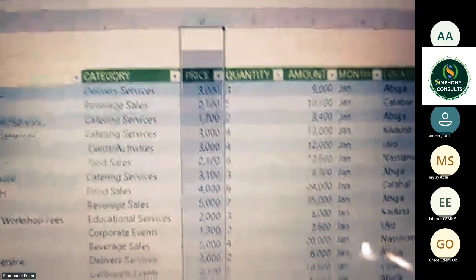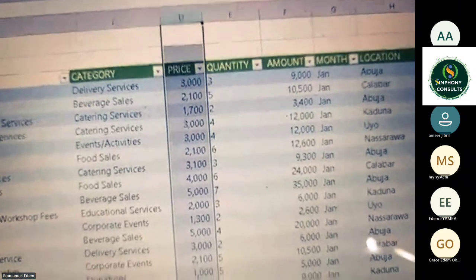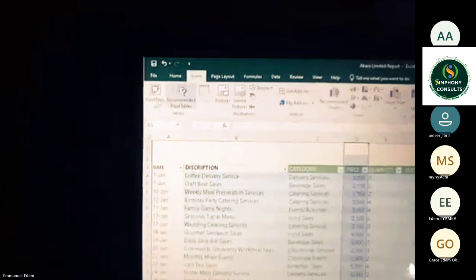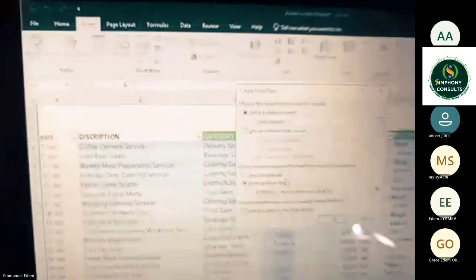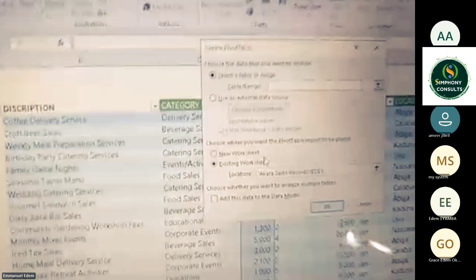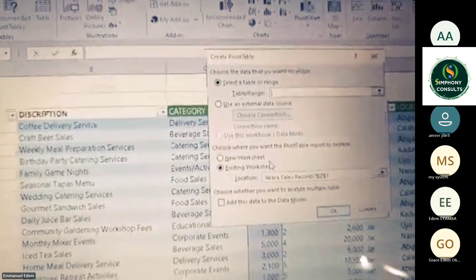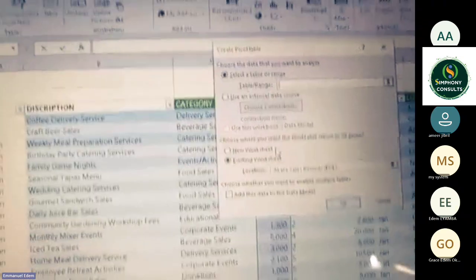So you go to insert, where you have the insert tab. Insert pivot table. Select pivot table. Please, I'm not going to be doing this again for any other person. Mr. Emmanuel just took us back to square one. So insert, everybody, I promise you. Good.